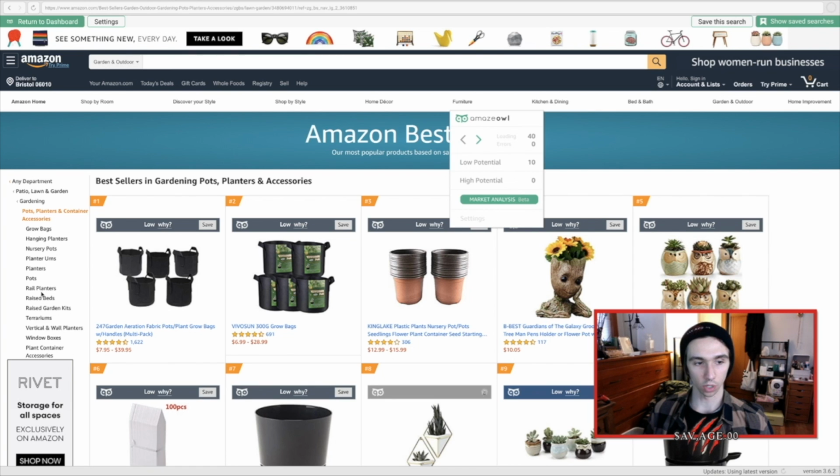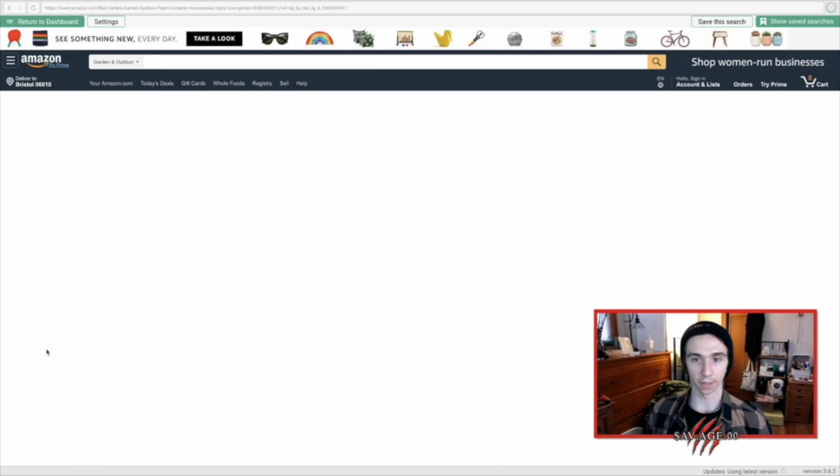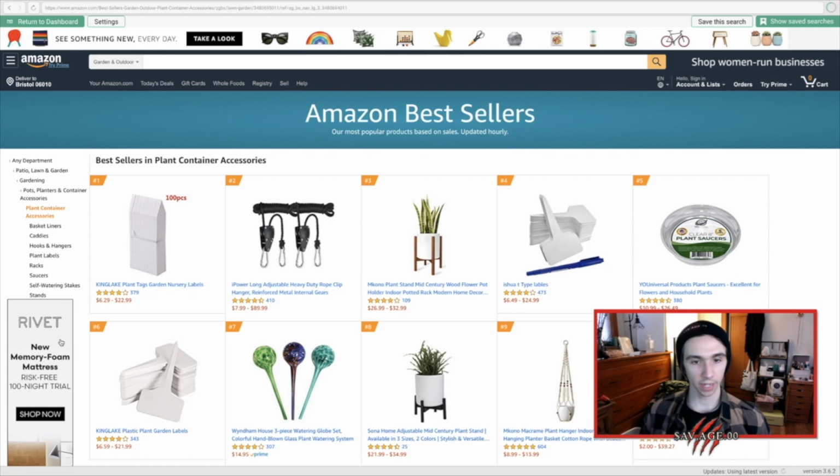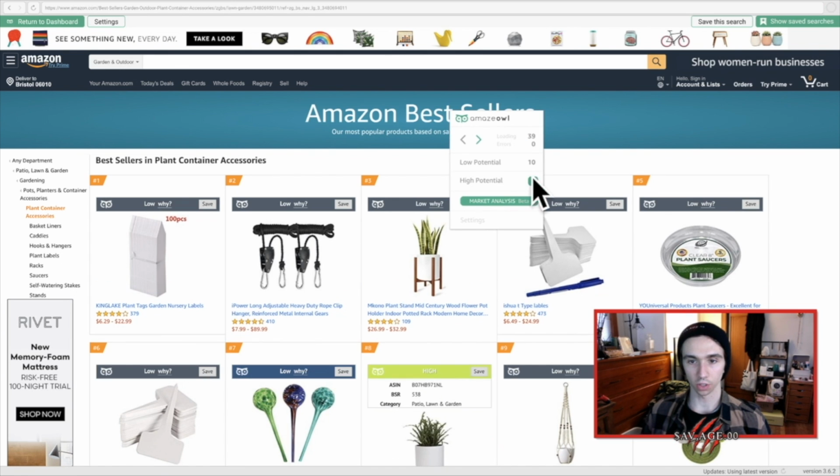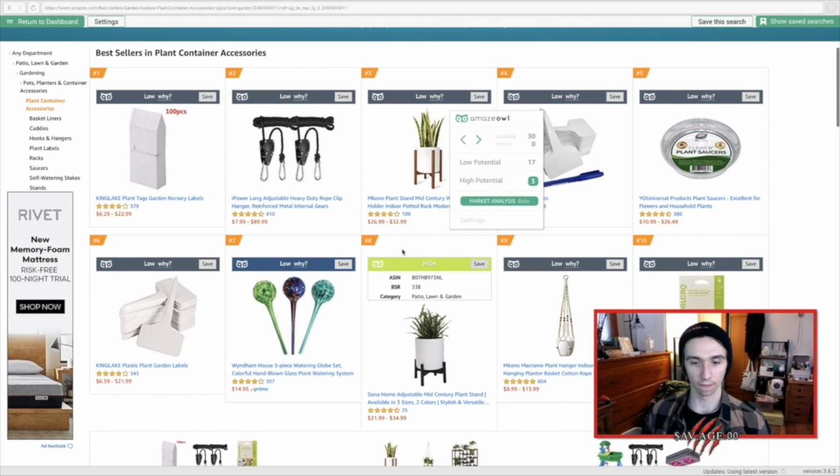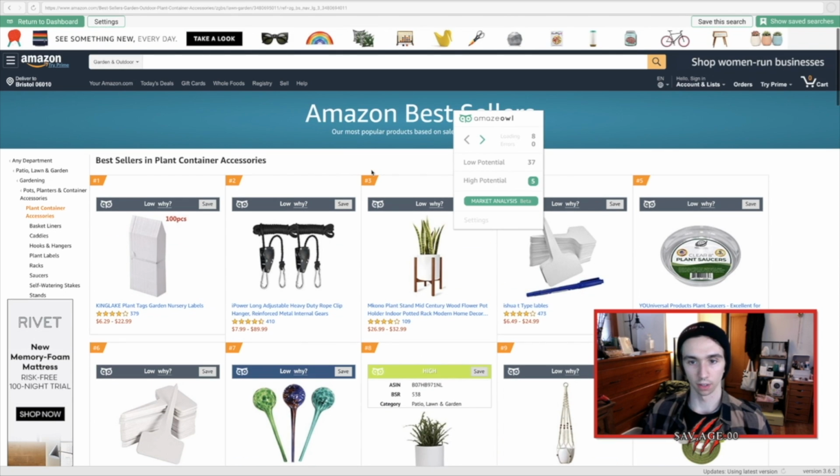For instance, maybe we'll go into accessories, which is always good. Plant container accessories. So let's pull that up. And then we keep getting in farther and farther, right? So let's just see what we have here. It'll tell you if there's a high potential product in here. Okay, so it's still loading up, so just give it a second. And we're loading in, we've got 5 so far. Seems like it's still pulling some in.